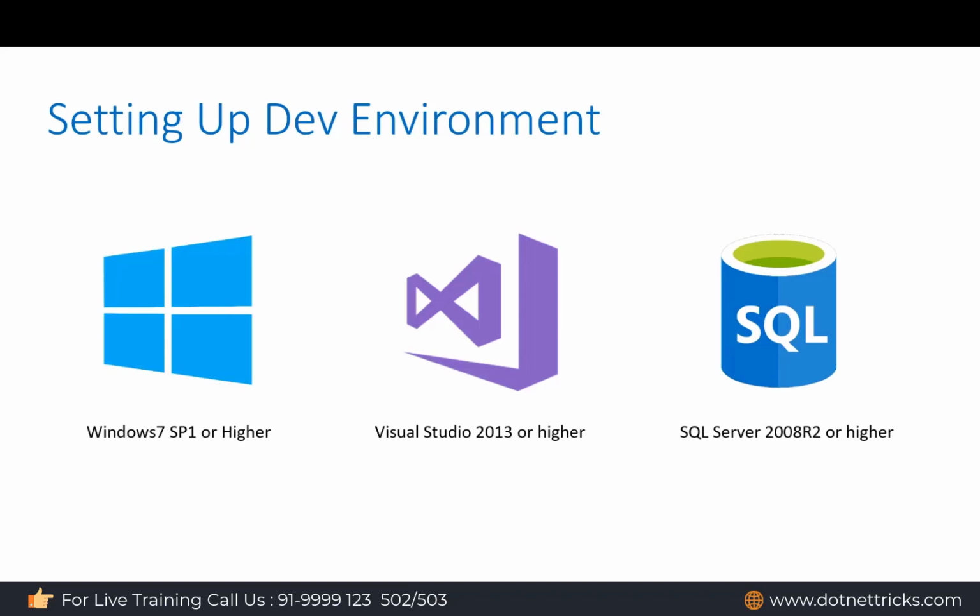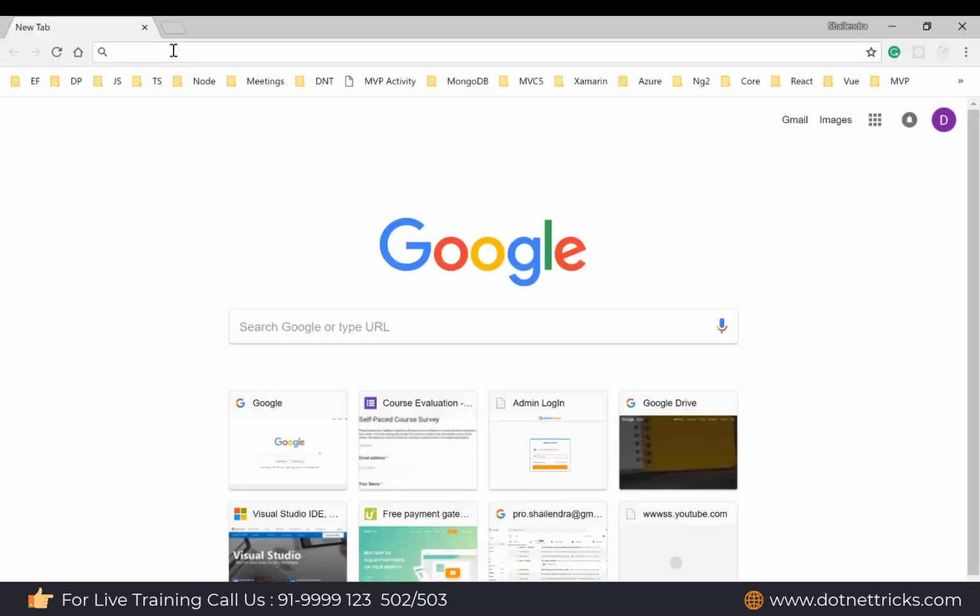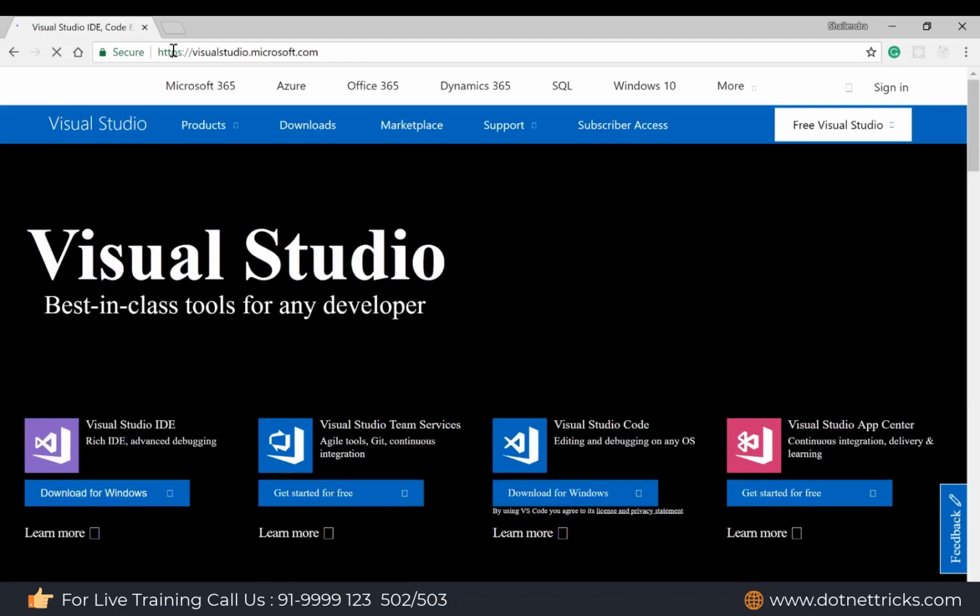And for the SQL Server, you must have at least SQL Server 2008 R2. If you have SQL Server 2012, 2016 or 2017, that's good, because the latest edition of SQL Server is 2017. So this is the minimum requirement for Windows, for the IDE, and for SQL Server. All these you can download from the Microsoft official website. Let me show which edition of SQL Server and which edition of Visual Studio you have to download. So make sure you already have a Windows machine.